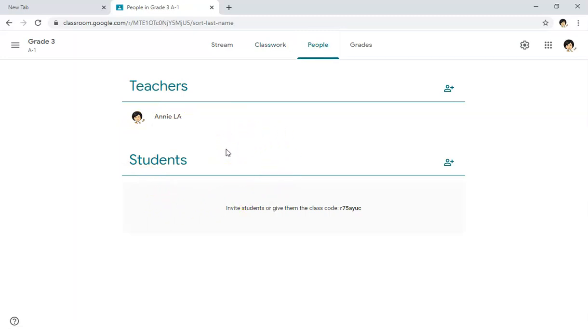So like I said, most especially if you have subject teachers going in your class, then they can be invited to be in this Grade 3 class. So all the teachers will be able to contribute or maybe assign work for this particular class, if you want it organized per grade or per year level. Now this is the number of students, or the names of the students, that you have in your class.